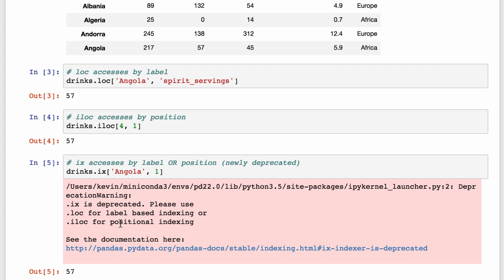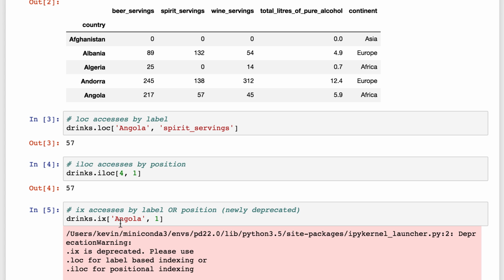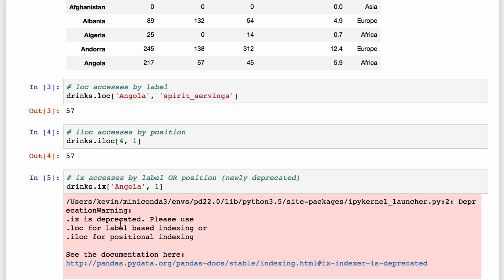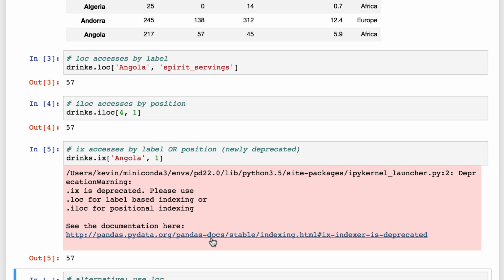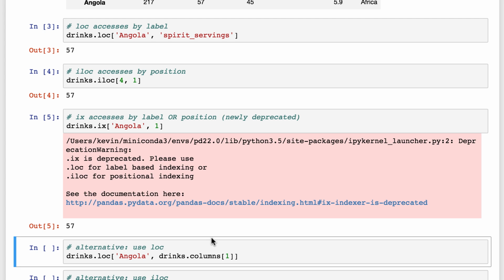So there may be some circumstances where you just want to use the label in one case and the position in another, and it's really inconvenient to use both labels or both positions, and you really want to use ix, and they're saying, no, we don't want you to use it. And it's mainly because this is very ambiguous, and I agree with that decision that it should not be recommended. So what are you to do other than just doing loc with labels and iloc with positions?